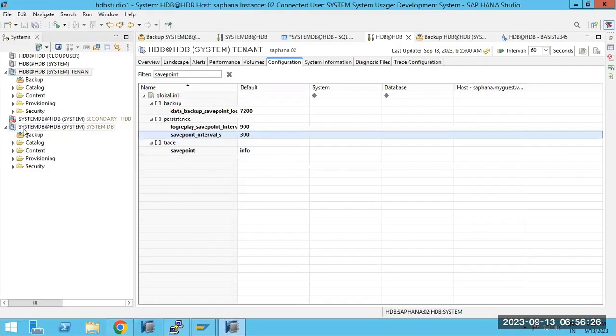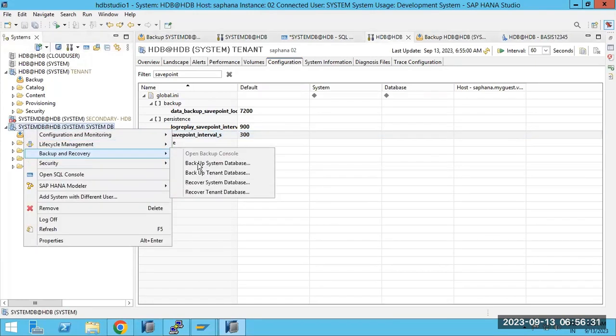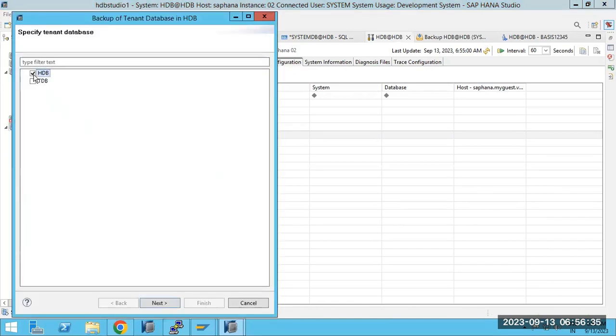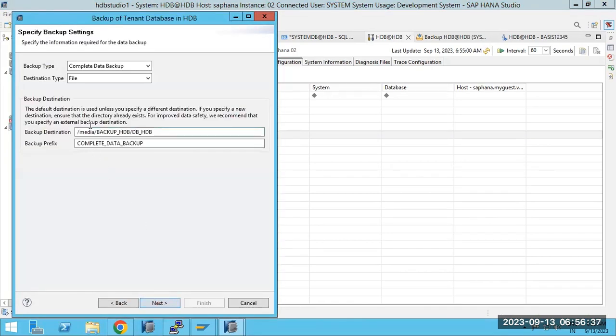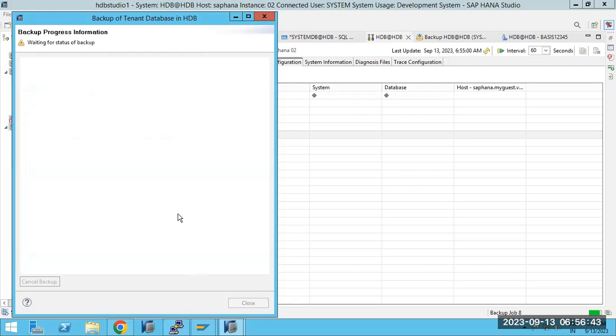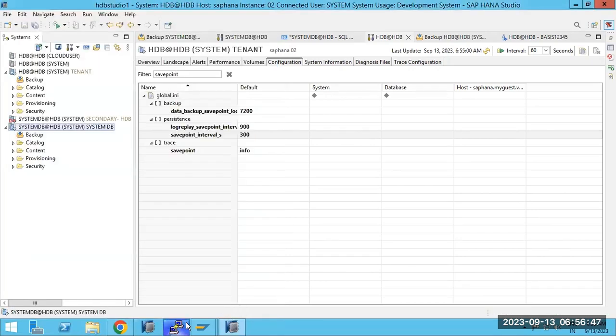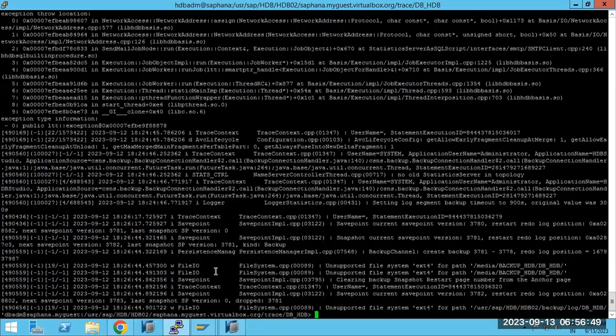Okay, let me take it here. Save point also done. Go to the backups here. So take the backup of the tenancy database again. So HDB, right? Then here take the incremental backup. Incremental backup here, done. Okay, incremental backup also done speedily.